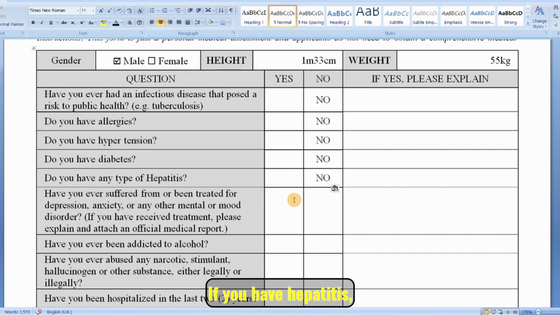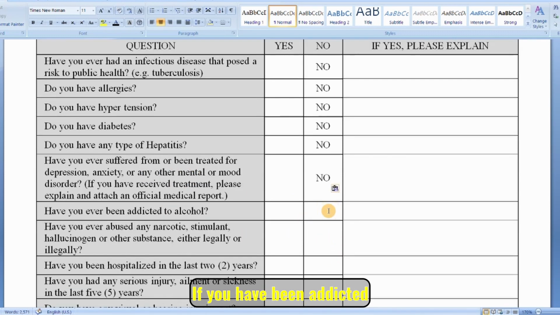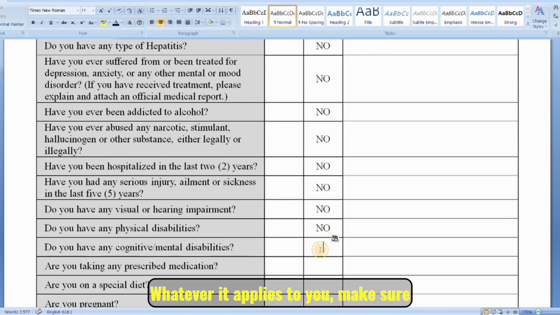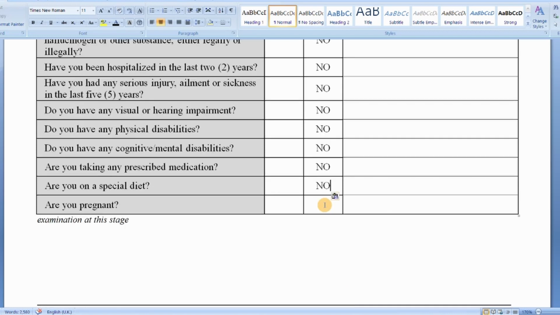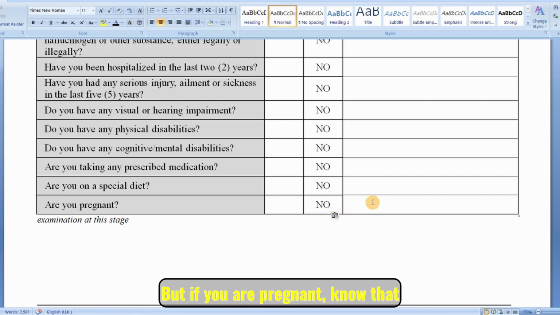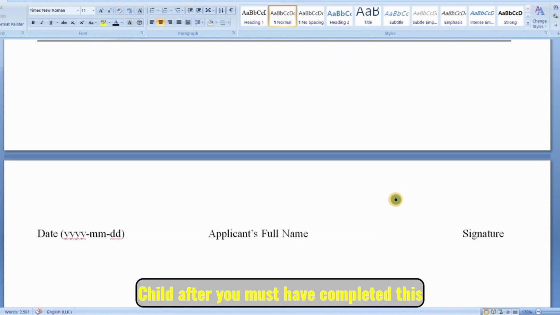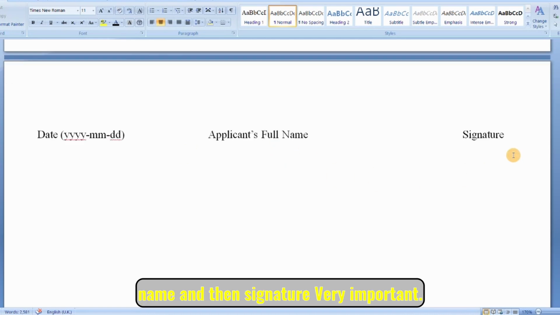If you have hepatitis, make sure you say yes. But I'm assuming we are all okay. If you have been addicted to alcohol, say yes. Wherever it applies to you, make sure you say yes and then give details here. Explain. Are you pregnant? Yes or no? Say yes. But if you're pregnant, know that you will lose the scholarship because they cannot sponsor you and your child. After you have completed this, go down and write the date, full name, and then signature.